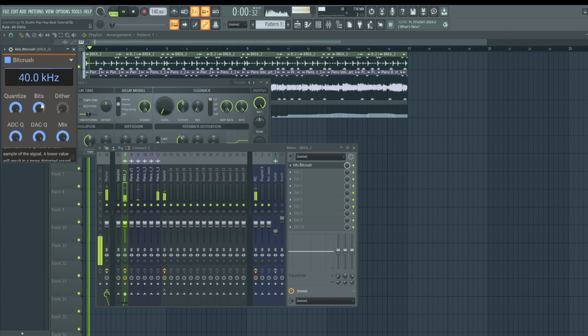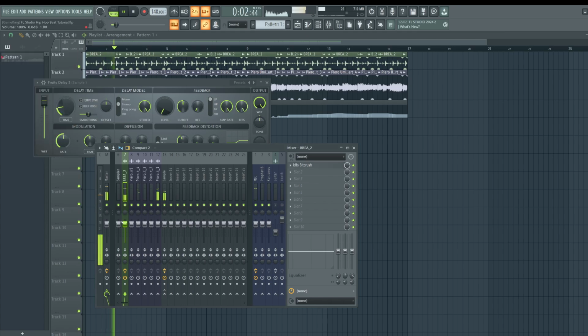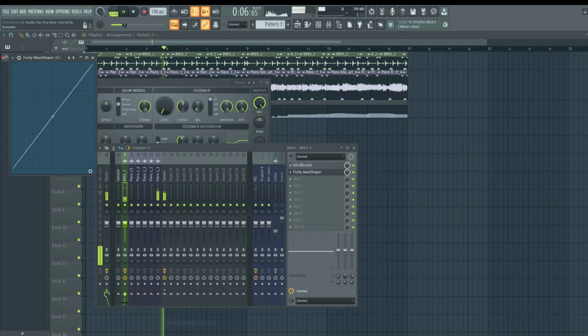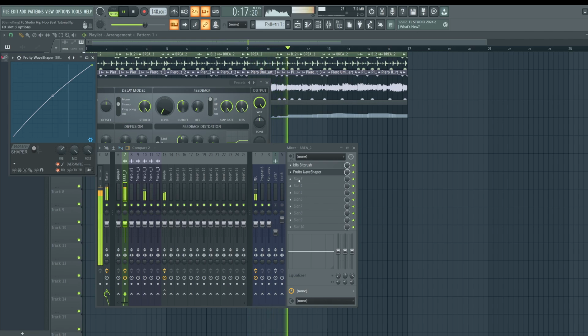So this is emulating the MPC 60. Let's run it through Fruity Wave Shaper. I know I'm moving kind of quick here, but this is like arbitrary. Let's turn the oversampling mode on 4X. Turn the level up, and then turn the preamp up. It's gonna make the drums hit a little bit harder.